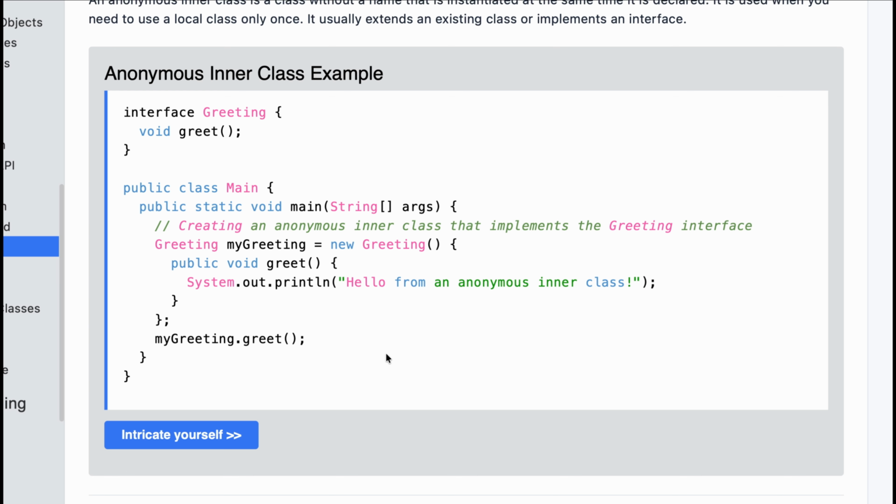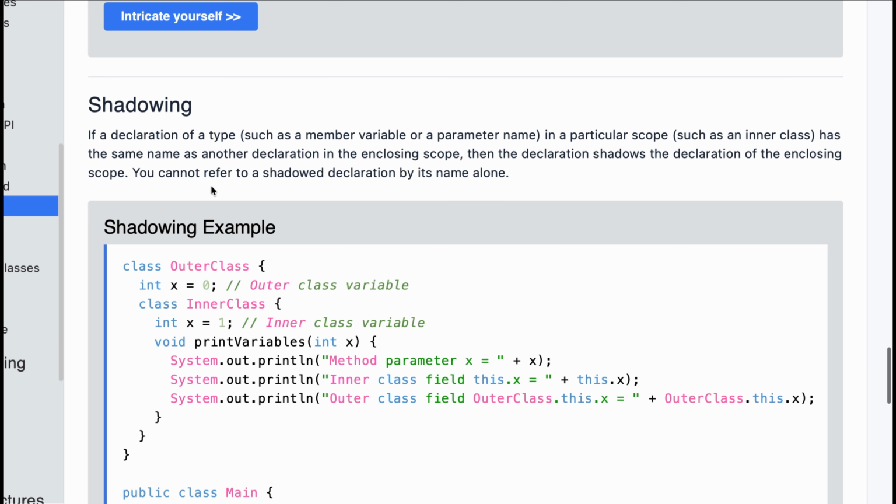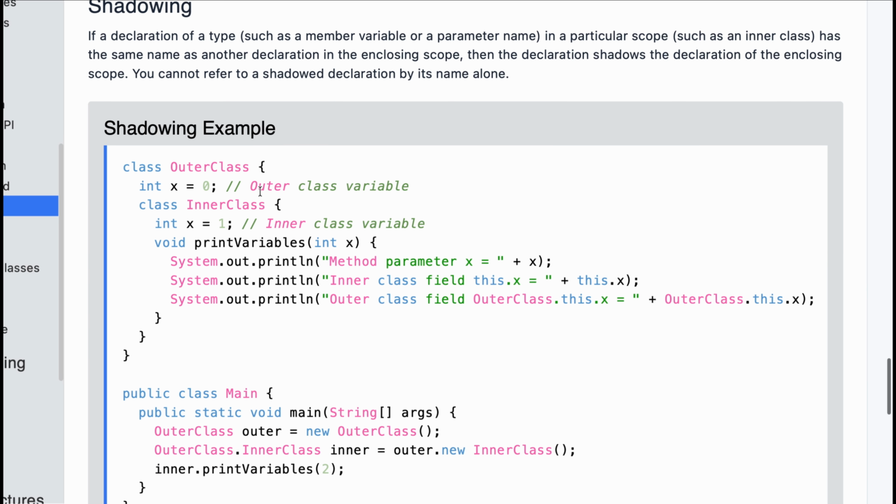And let's continue. Now let's discuss a concept that surprises many beginners: shadowing. Imagine a father and son with the exact same name. When someone says the name, which person are they talking about? That's the problem Java faces during shadowing.